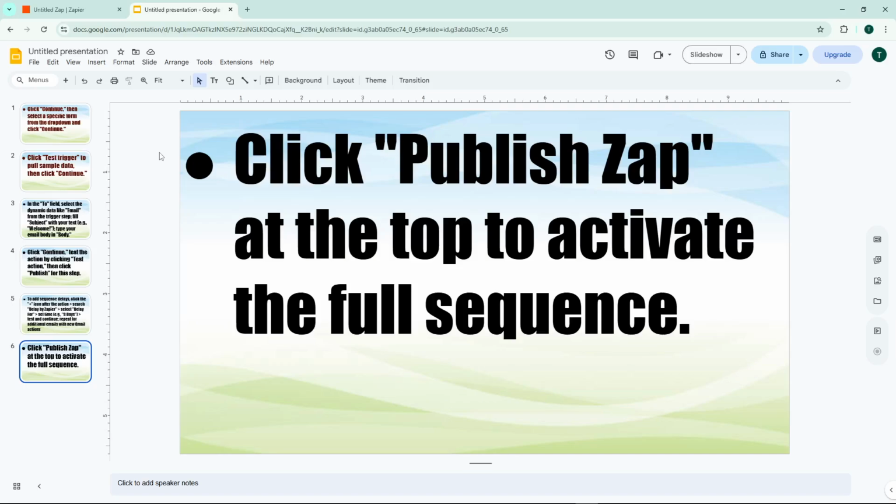Finally, when you're happy with your entire email sequence, click Publish Zap at the top of the page. This activates your automation so it runs automatically whenever someone submits your form. And that's it. You've just created an automated email sequence in Zapier that sends timed follow-ups without any manual work.